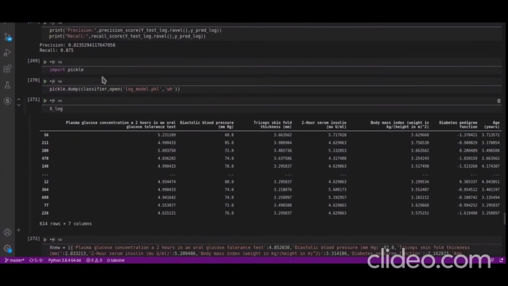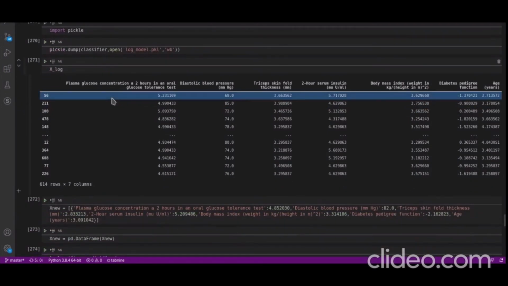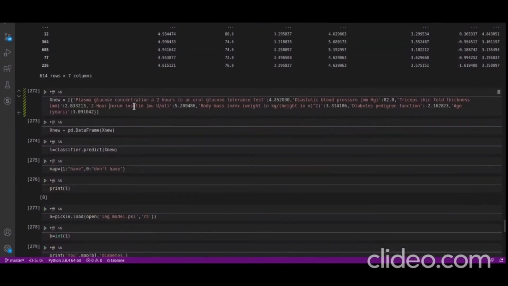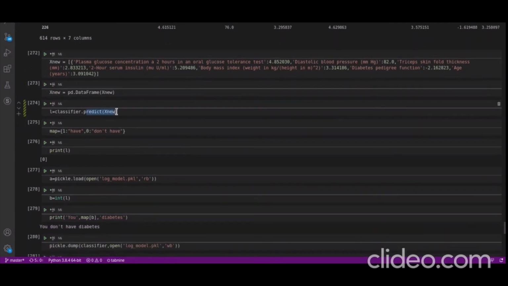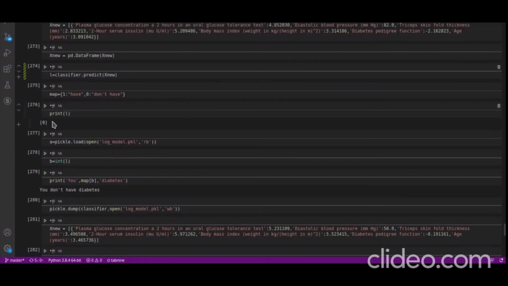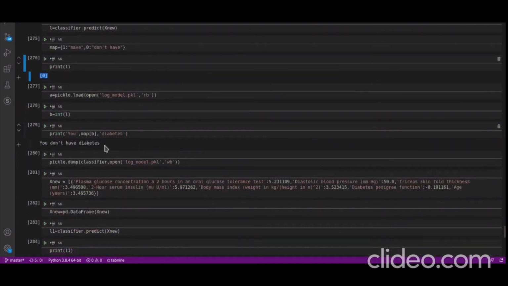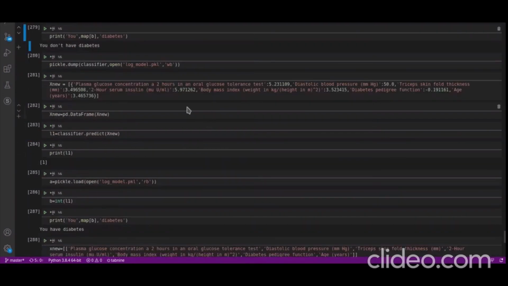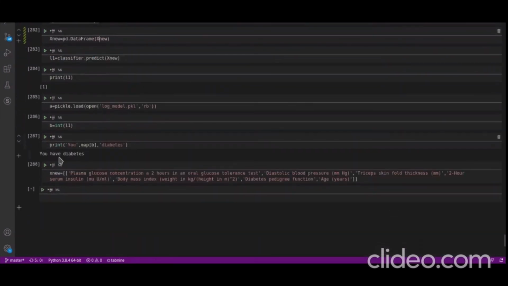Then I imported pickle and I dumped and opened the pickle file, log_model.pickle, and you can see I tried to predict the outcome for these values. I created a data frame using those values, and I tried to predict, and it turned out that the person doesn't have diabetes. And I took another set of inputs and did the same thing, and the prediction turned out to be that the person has diabetes.